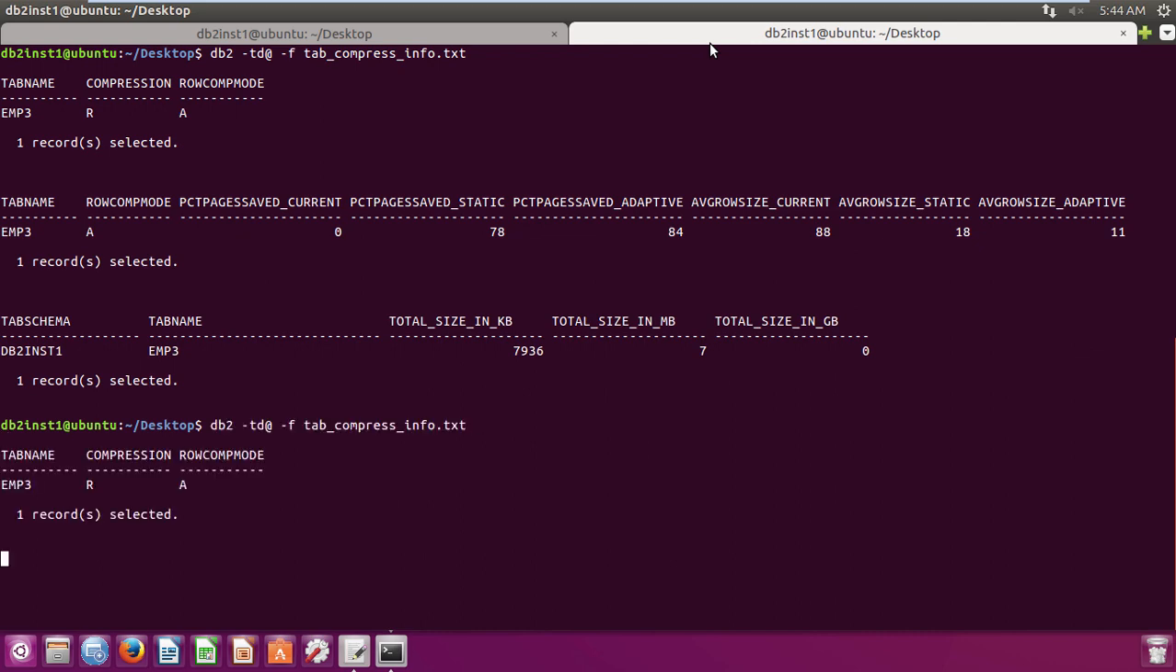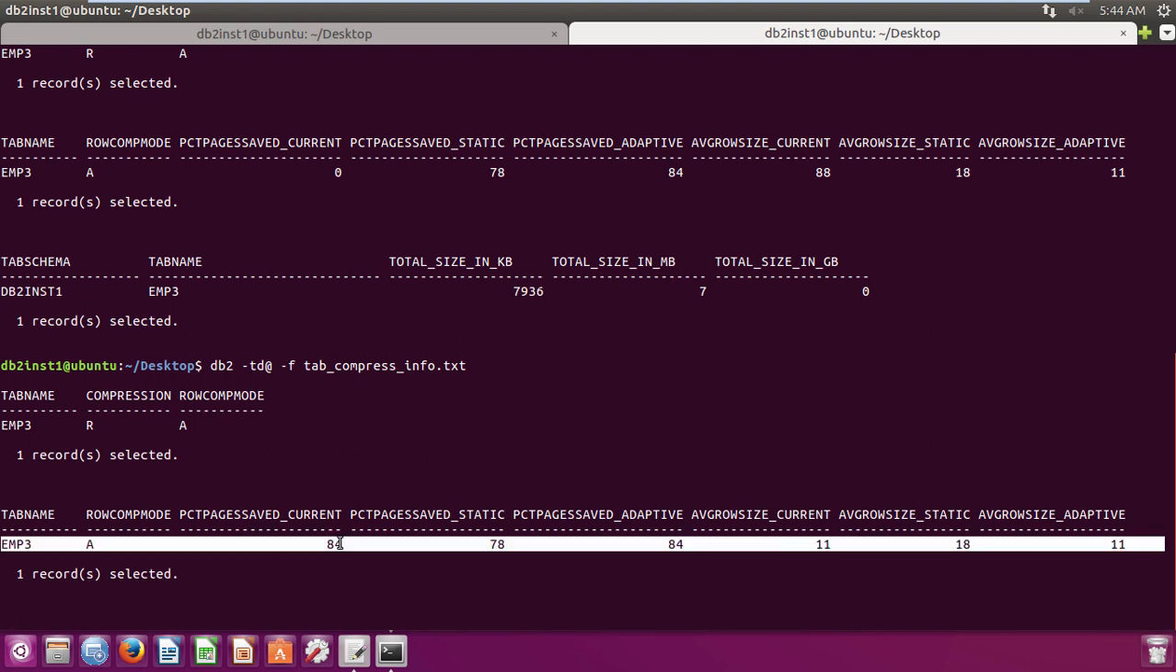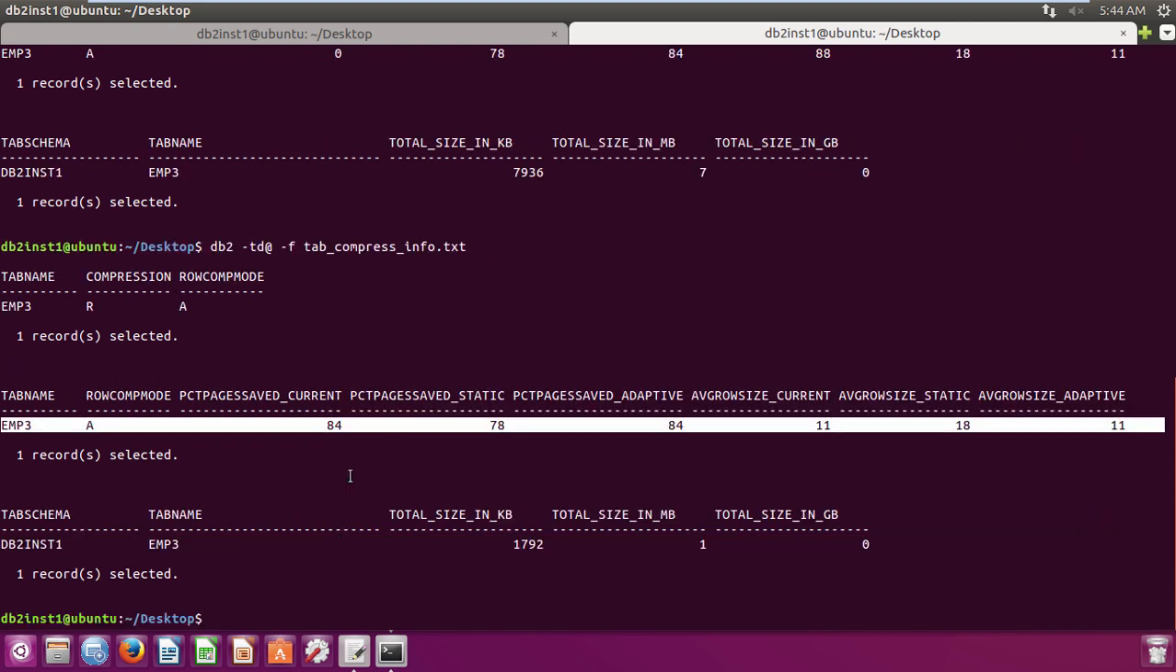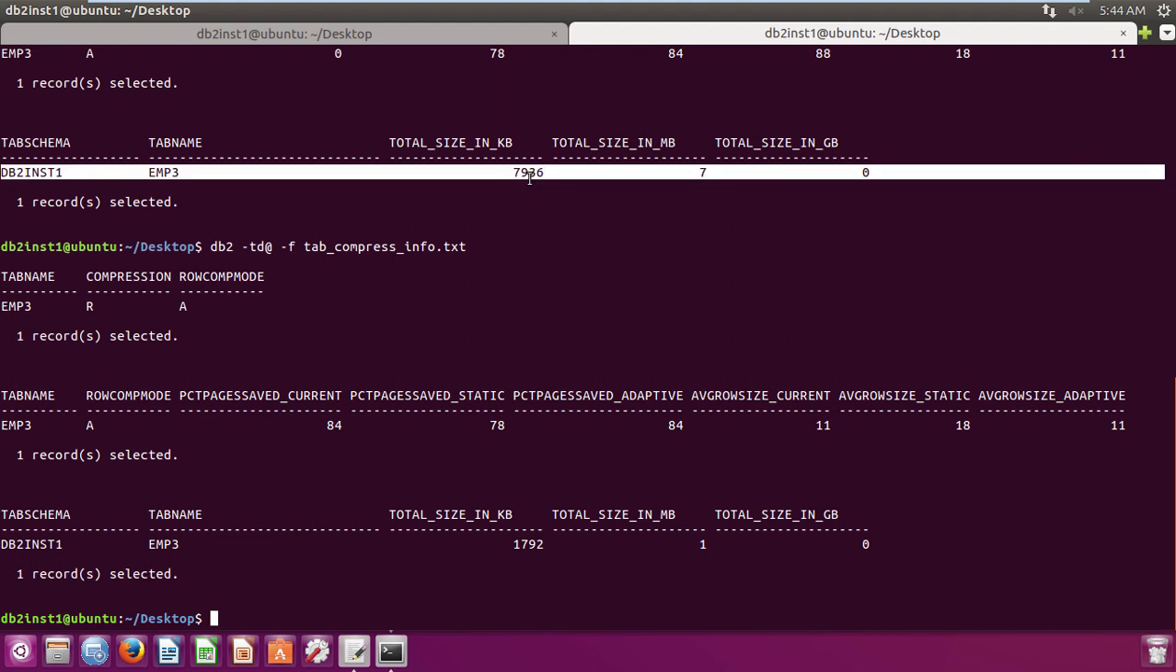If I query this again, I should see some more statistics that are updated. So right now we are saving 84% of pages with adaptive compression on this table. So you see the difference between static and adaptive compression. And one of the differences you can clearly make out from here, the table size that was before the compression was 7 MB and right now it's 1 MB.